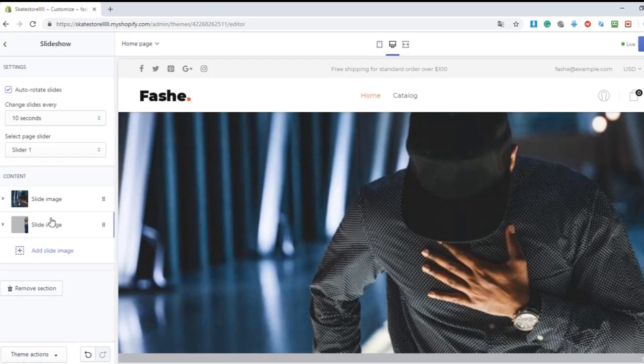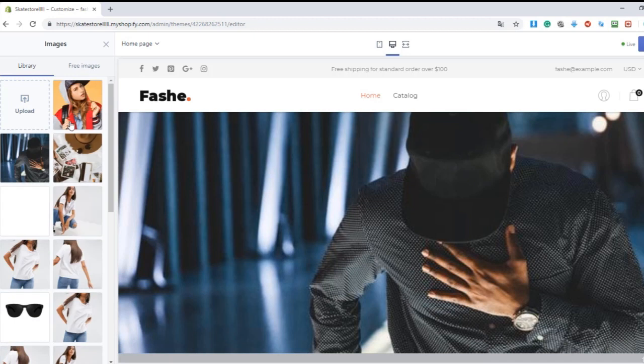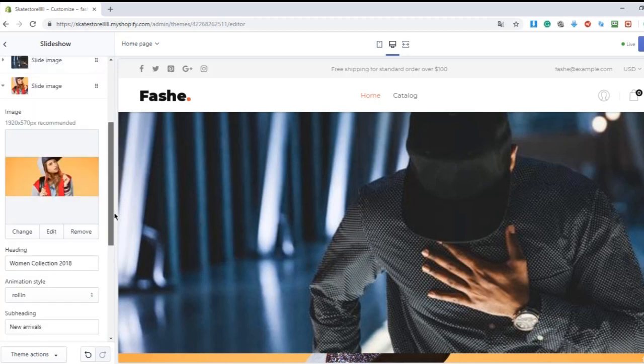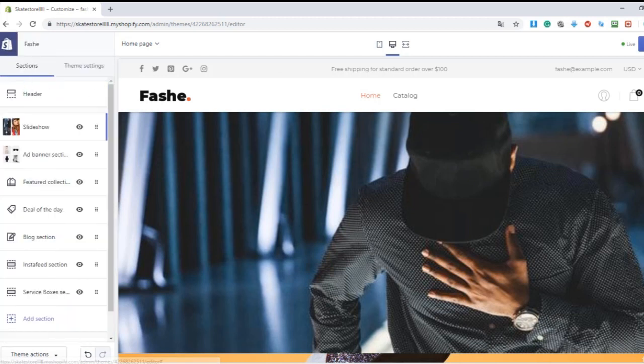Nice. And now we're going to change this second slider image. And this one. And yep, those were the slider images that we use for this course. They are in the resources. I click on save and I'll visit my website soon.